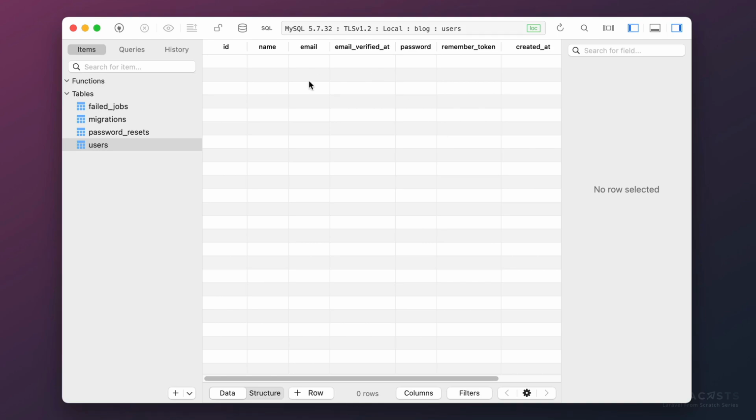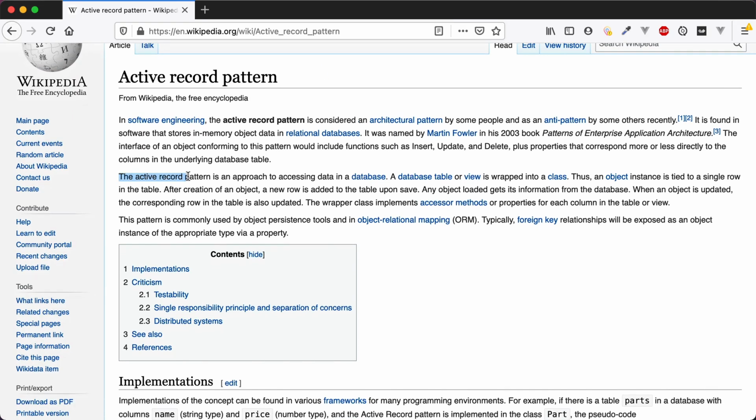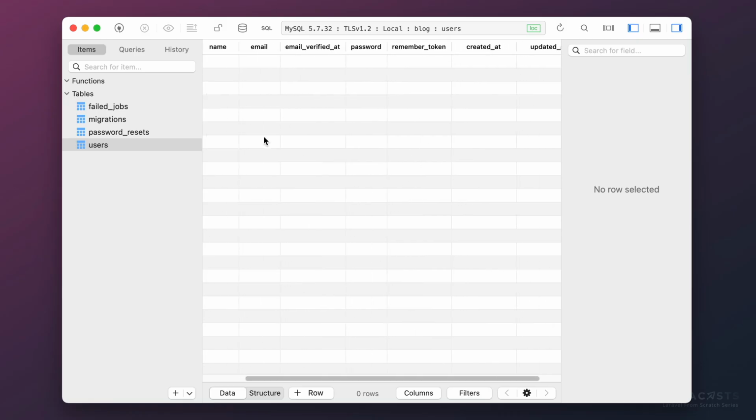And to be technical, this is what's known as the active record pattern. Real quick, let's see on Wikipedia. The active record pattern is an approach to accessing data in a database. Thus, an object instance is tied to a single row in the table, like we just discussed. So let's give that a shot. But first, we don't have any rows here. Let me show you how to create one with Eloquent.